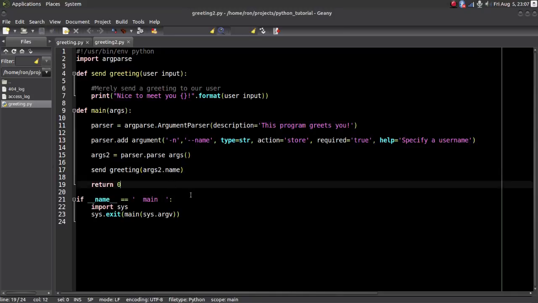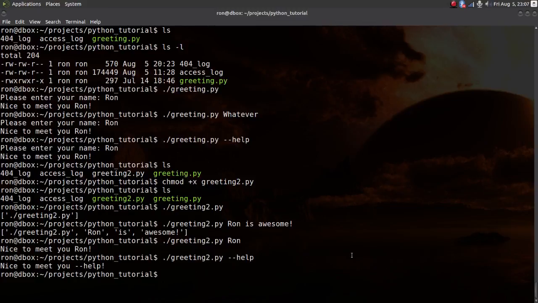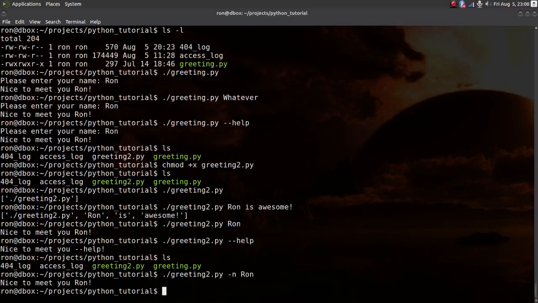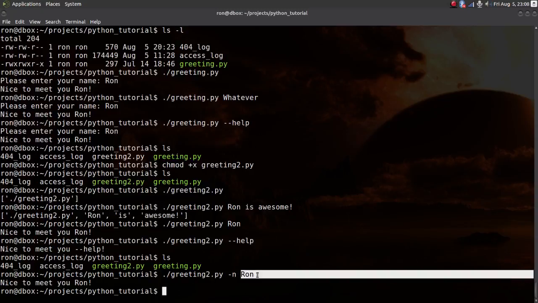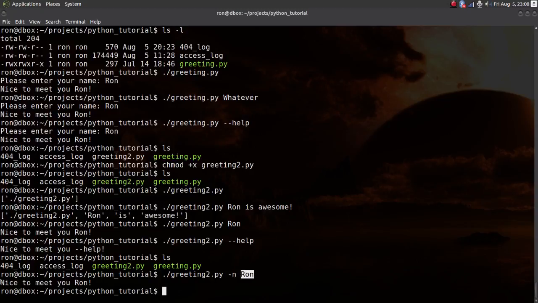So assuming that I have not made any typos, which is a big assumption, let's go ahead and check it out. So if I do a ./greetings2.py, hopefully I can specify a -n and run, and it works. Wonderful. So -n gets interpreted as the name. That name ends up getting passed to the send greeting function, and boom, we get the functionality we want.